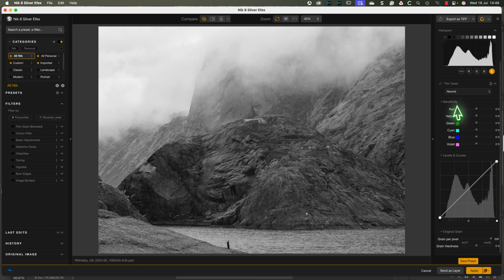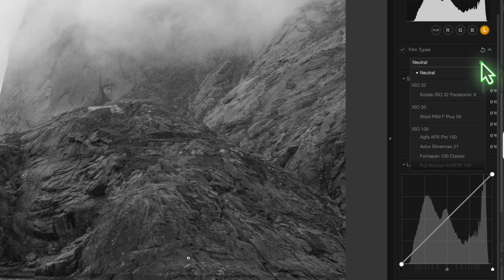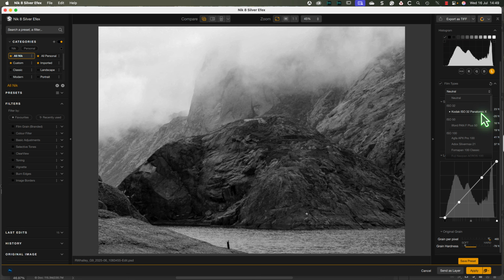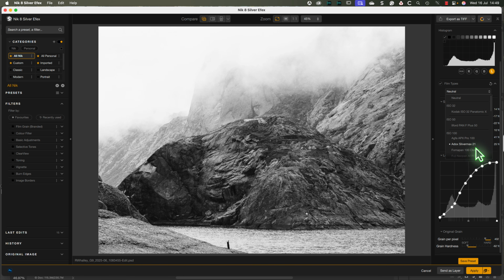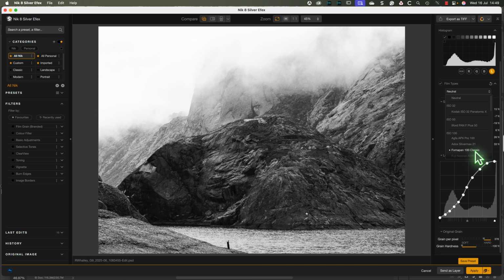Now, the best place to start is with the film type drop-down because that's the first control we have installed. This is the foundation of your black and white image, so it makes sense to select it early. If I click the drop-down, you can see there's a list of possible film simulations to use. Now watch what happens as I move my mouse pointer over the list. Notice how we see a preview of the film type on the image.